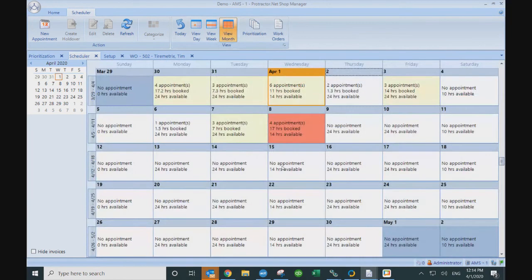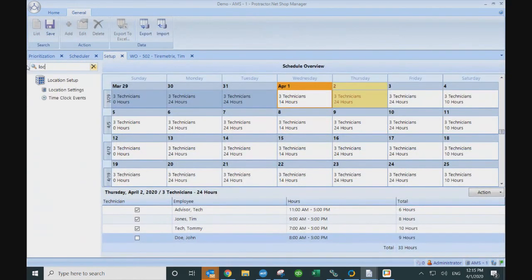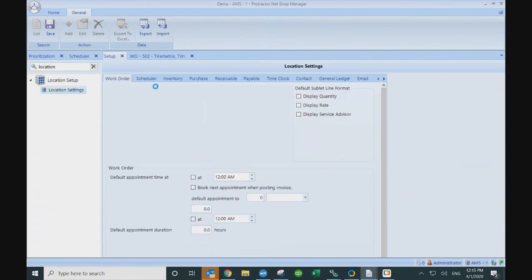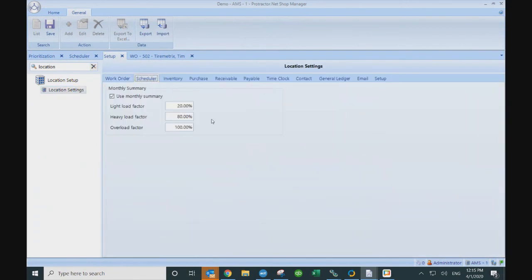So when I get this month view, you can set the thresholds. I have it set for yellow, I think, if it's 20%, orange if it's 80%, and red if it's over 100%. A lot of times shops will shoot for, let's say, 80% load because it gives them some ability to upsell additional work on those vehicles that come in. And you'll find whatever works best for your shop, but you can set up, and let me show you that real quick, under Setup, Location Settings, and Scheduler. Here's where you do those load factors.